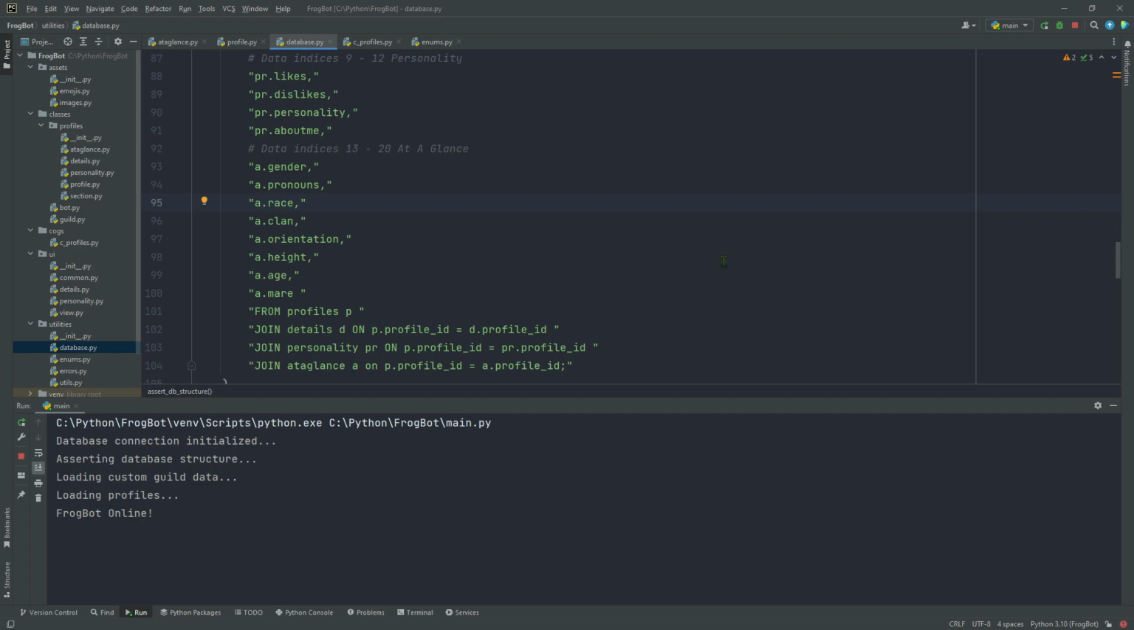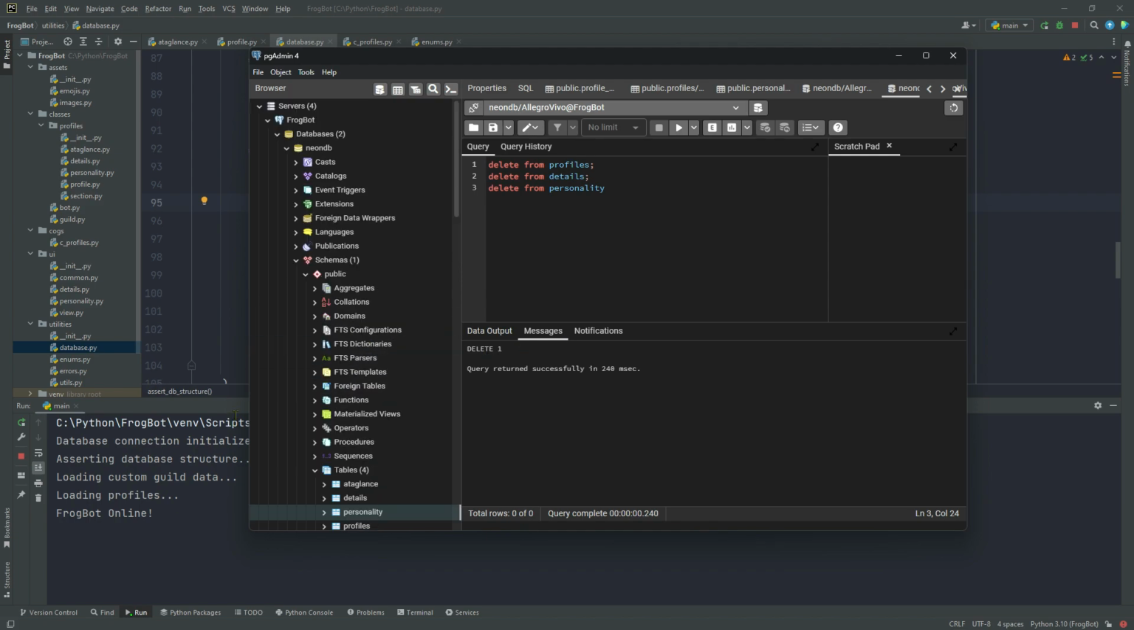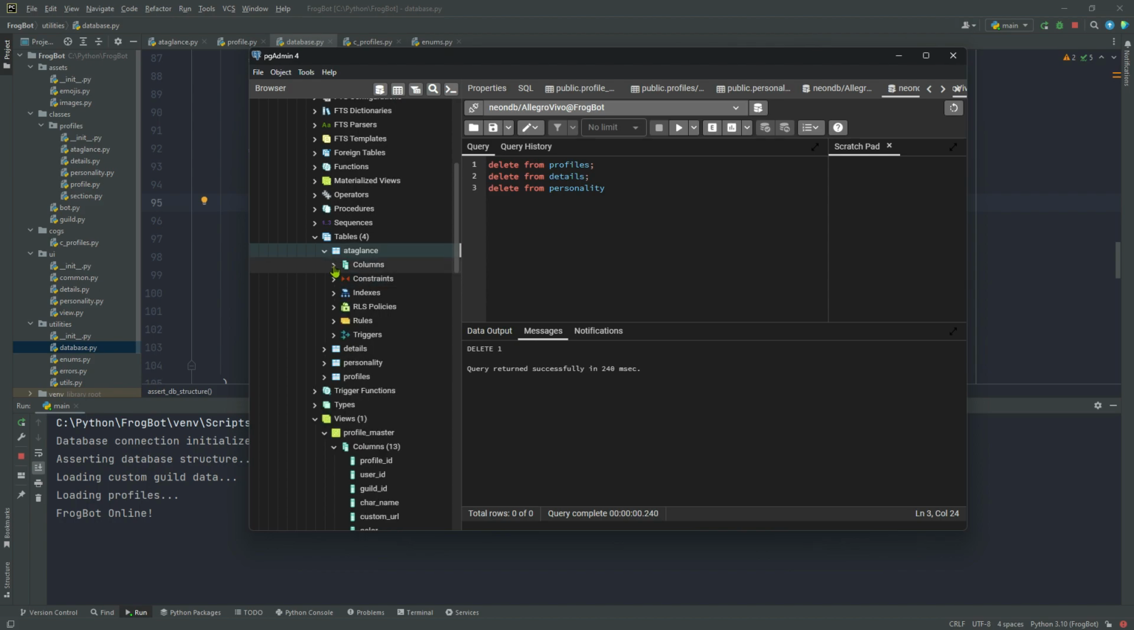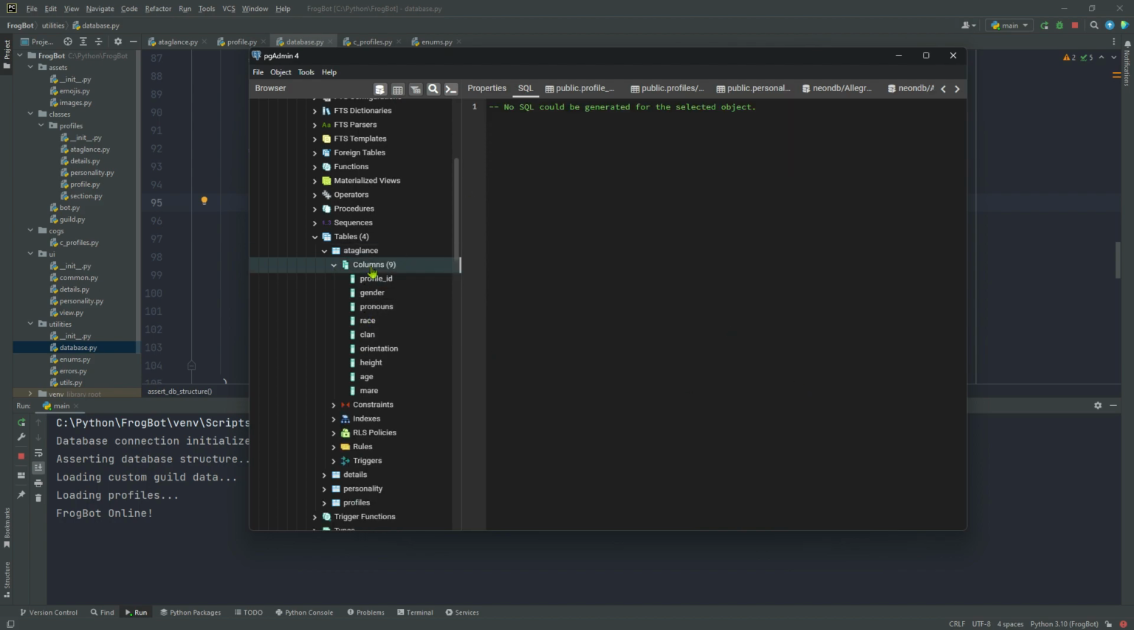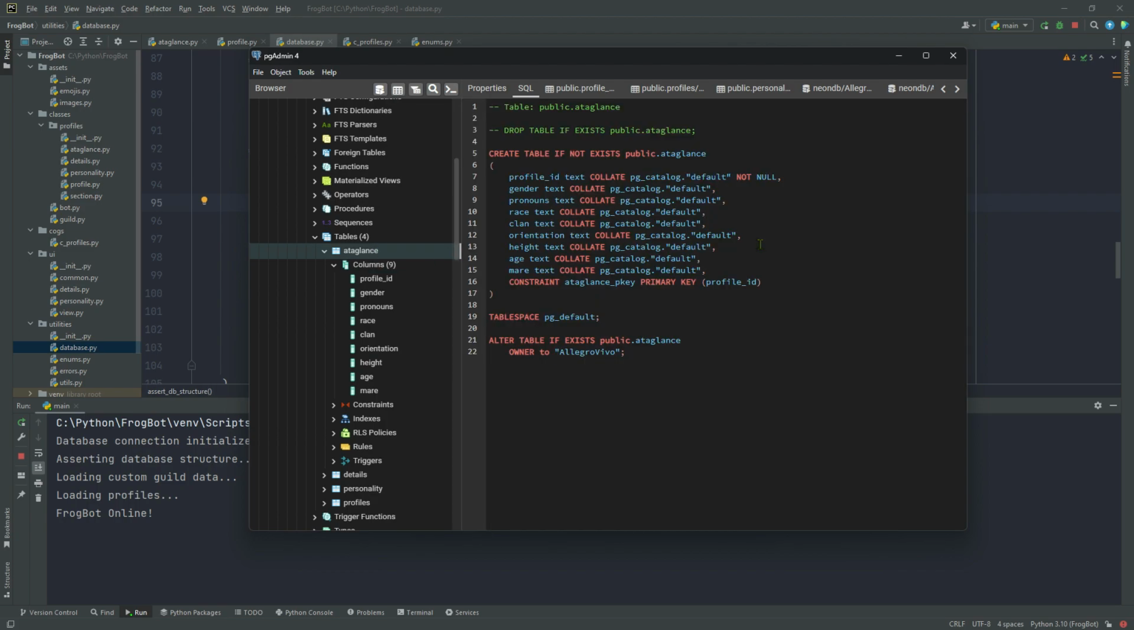Hey, that's good news. Everything is working, at least initially, when the bot starts up. So let's pull up our database manager and I'm going to refresh my tables. And as you can see, now we have an at-a-glance table with all the columns we defined. And if we look at the SQL for the table, that looks really familiar, doesn't it? Okay, cool. So that's good.